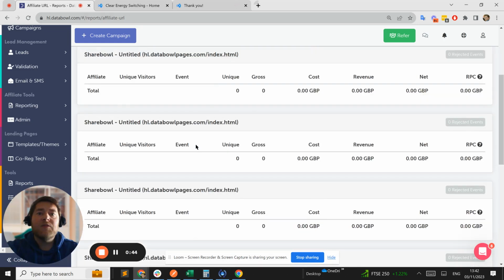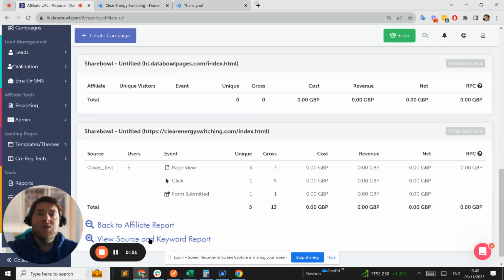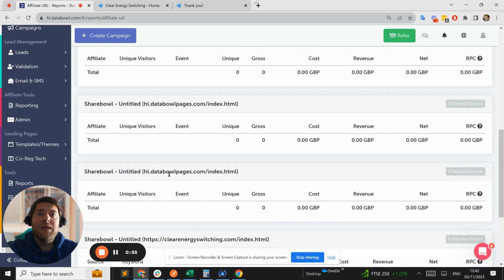And if I run this report at the bottom here, I can then see this is the total amount of records that I've generated. But if I click on view the source, then it gives me the information here, and the source and keyword gives me a breakdown as well.